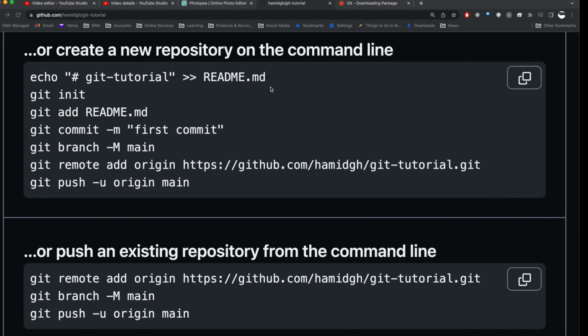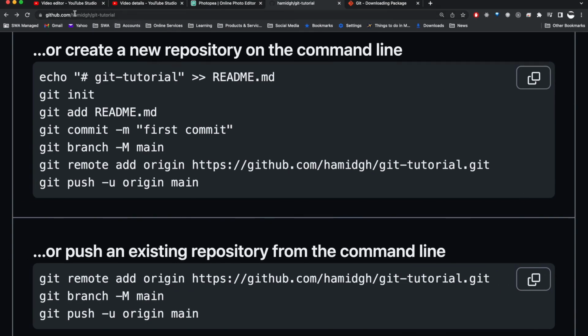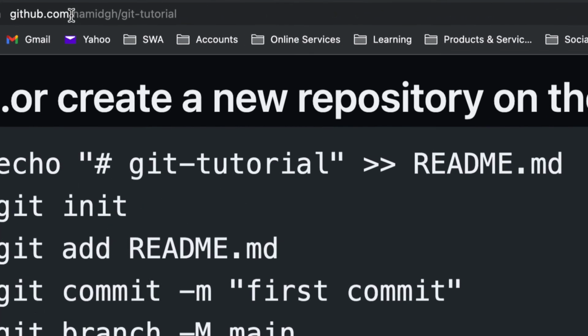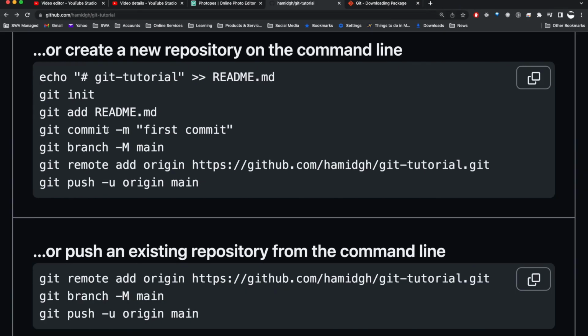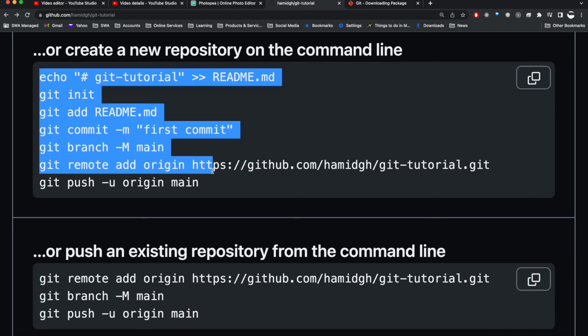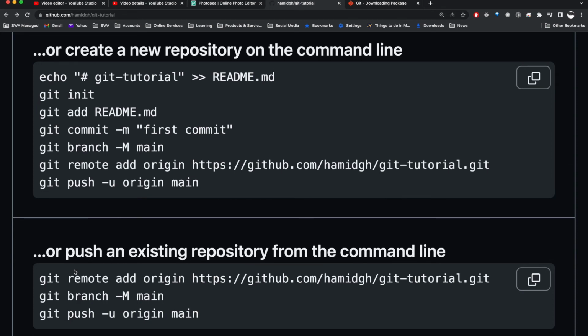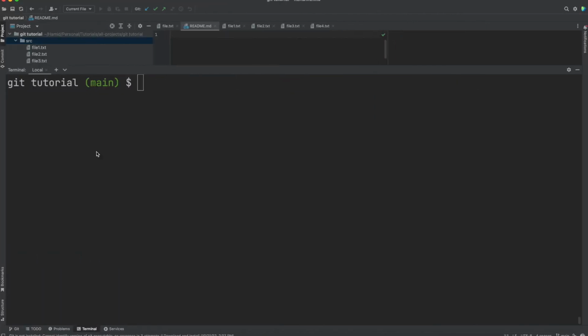So if you remember, we added this new repo on GitHub in a previous tutorial. When you go to this URL, it gave us two options, and it says if you create a new repository from the command line, you have to use these set of commands. But since we have an existing repository, we call this repository source code basically.